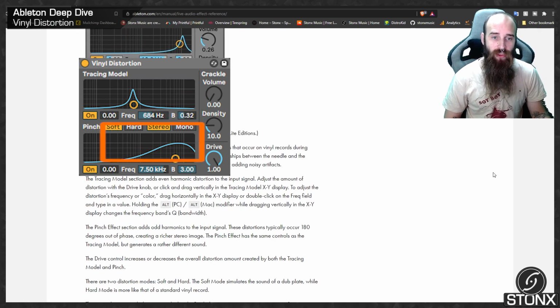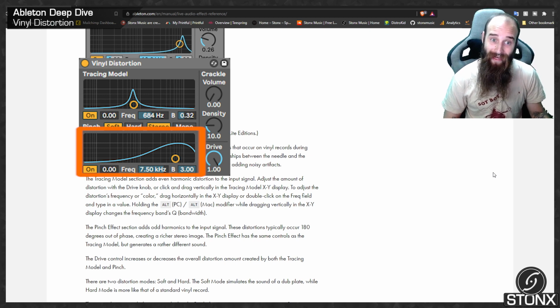The pinch effects section adds odd harmonics to the input signal. These distortions typically occur 180 degrees out of phase, creating a richer stereo image. The pinch effect has the same control as the tracing model, but generates a rather different sound. The drive control increases or decreases the overall distortion amount created by both the tracing model and pinch.